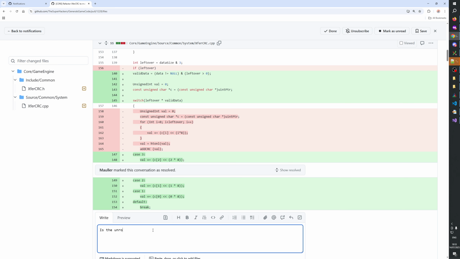Is the unrolled loop, the manually unrolled loop really worth it? How much does it gain? Doesn't the compiler do it anyway?